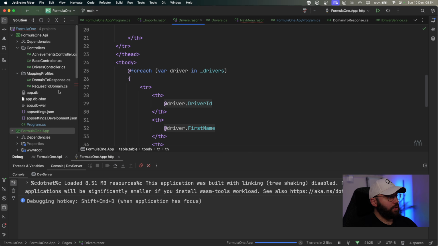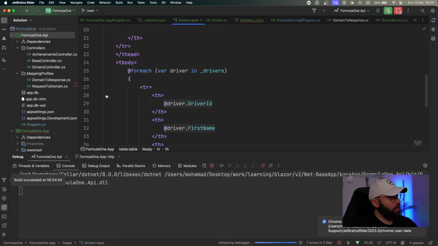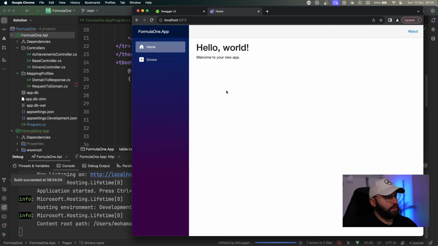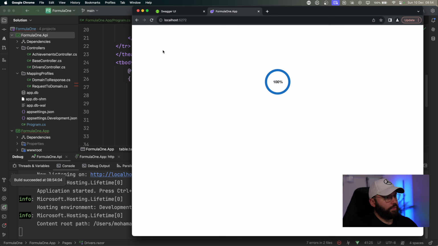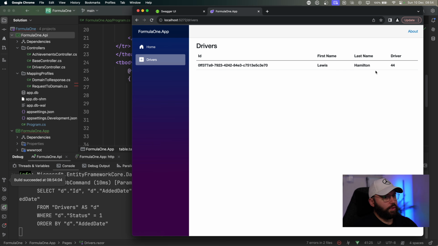So let's run it in debug mode, and let's run this also in debug mode. And now if I come here, let's wait until it runs. Perfect. Let me refresh. And let's click on drivers. And we can see I got loads of information available for me. I have my ID, I have my first name, last name, and my driver number.